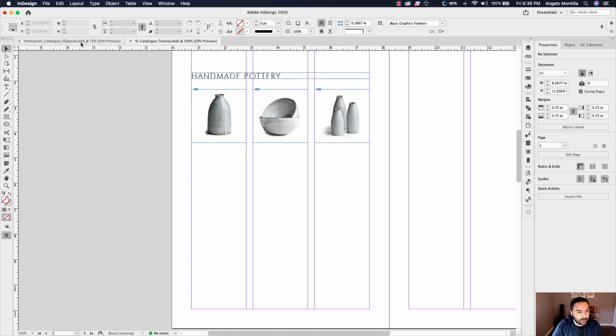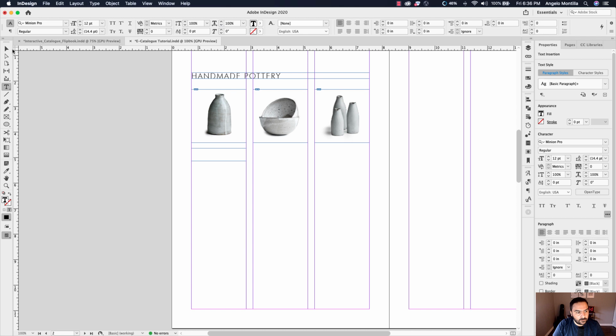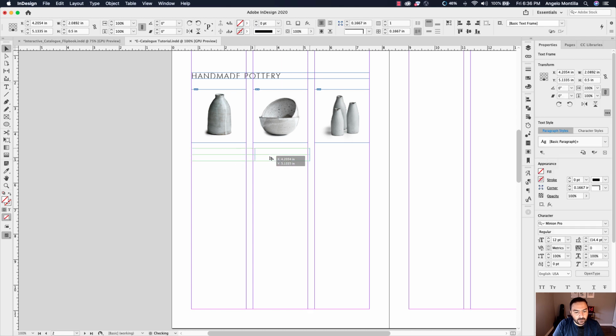All right, let's go ahead now and bring in the name of each product. I'm going to be reverting back to my other document just as a reference point.